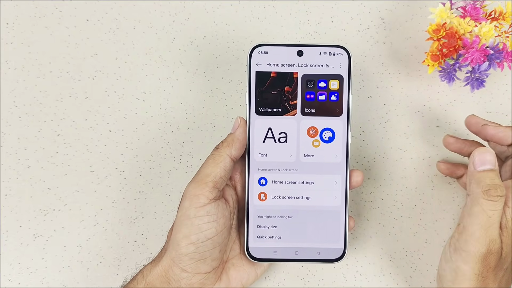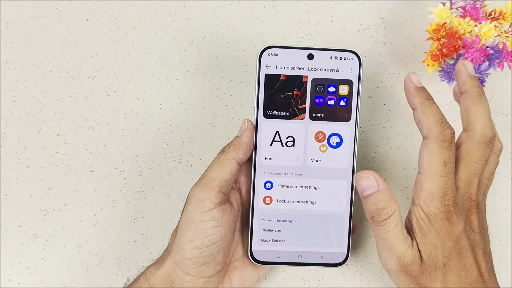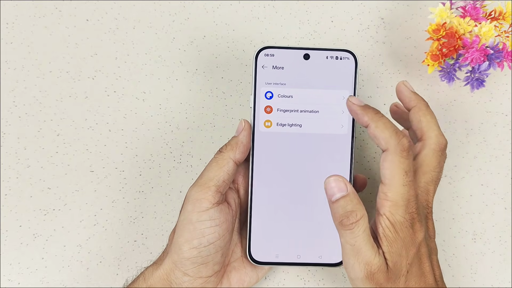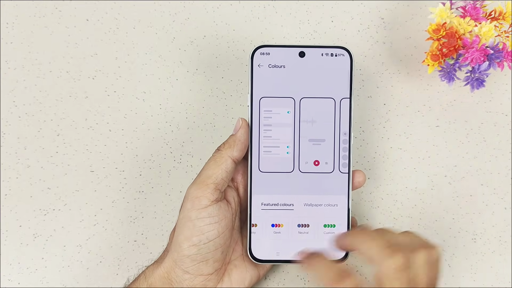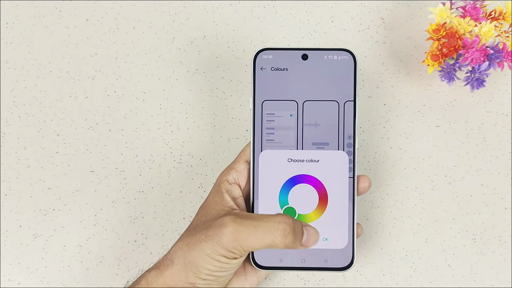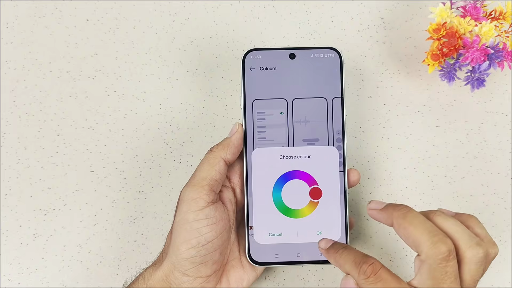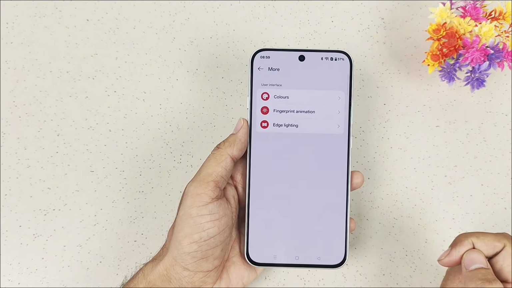You can change the UI color of the smartphone and also add this edge lighting feature in the smartphone. To do that, open more settings, select colors. Now to change the UI color, you can select from all these palettes. But if you want to select any specific color, then select this custom and then select your favorite color. Click on OK, then it will change the UI color in the smartphone.